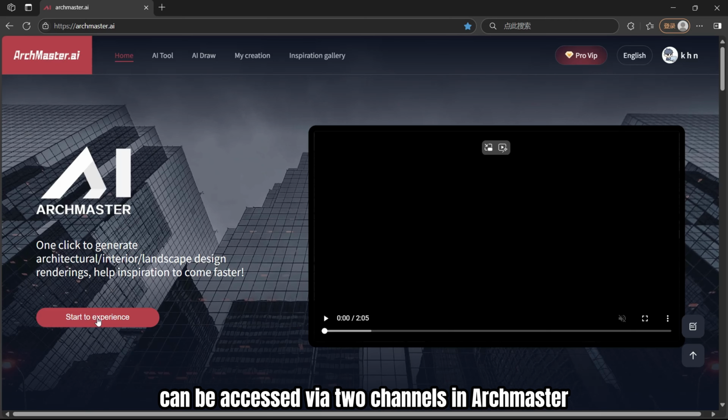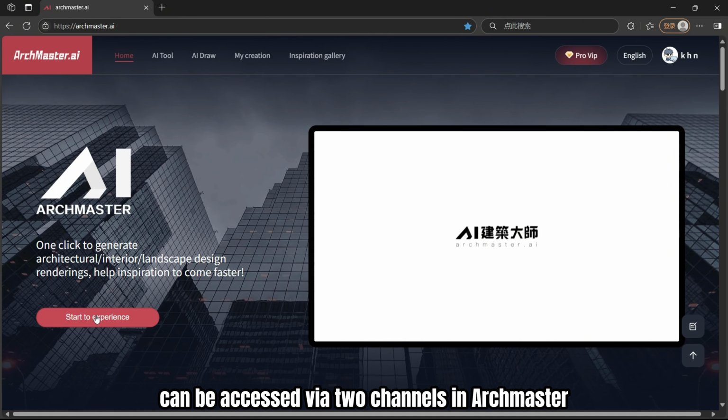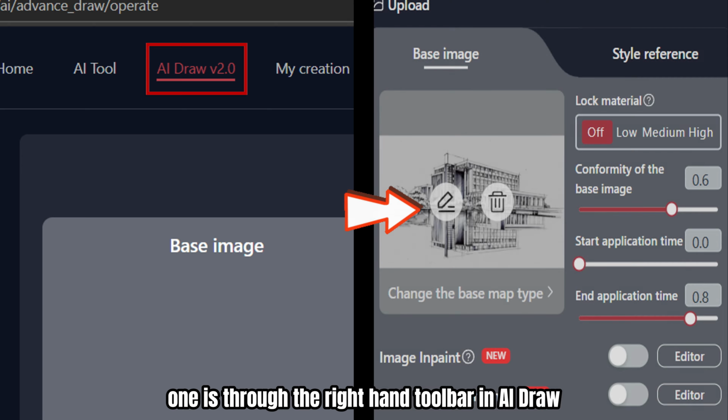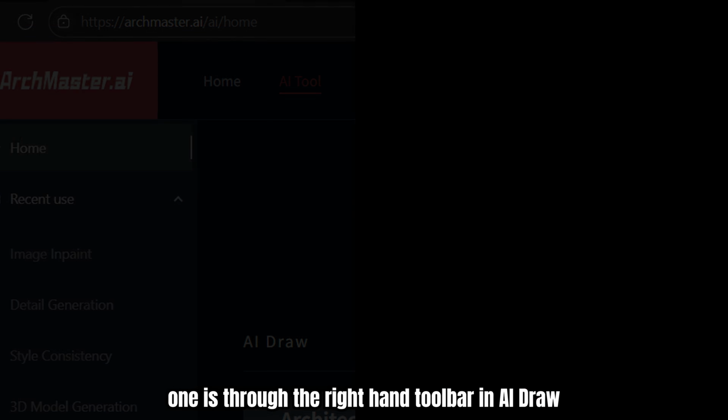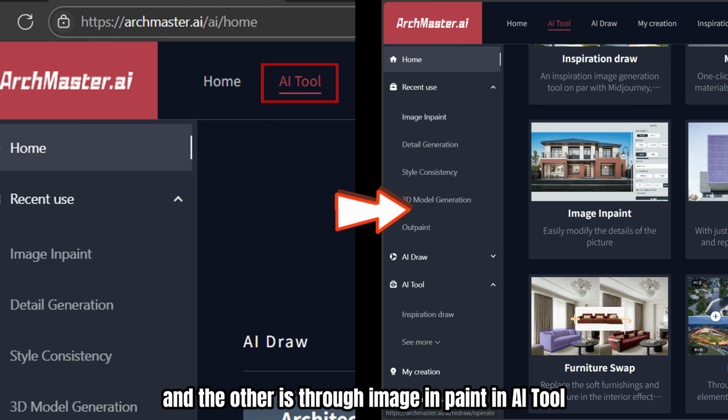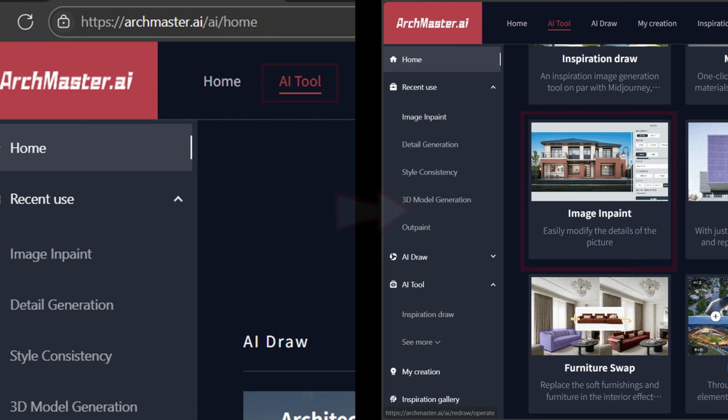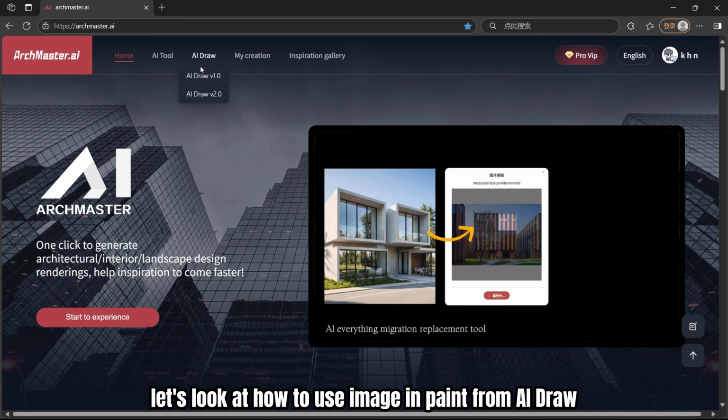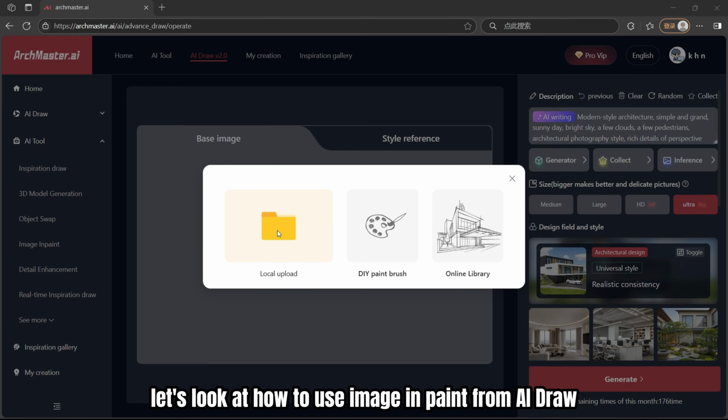Image INPAINT can be accessed via two channels in Archmaster. One is through the right-hand toolbar in AI Draw, and the other is through image INPAINT in AI Tool. First, let's look at how to use image INPAINT from AI Draw.